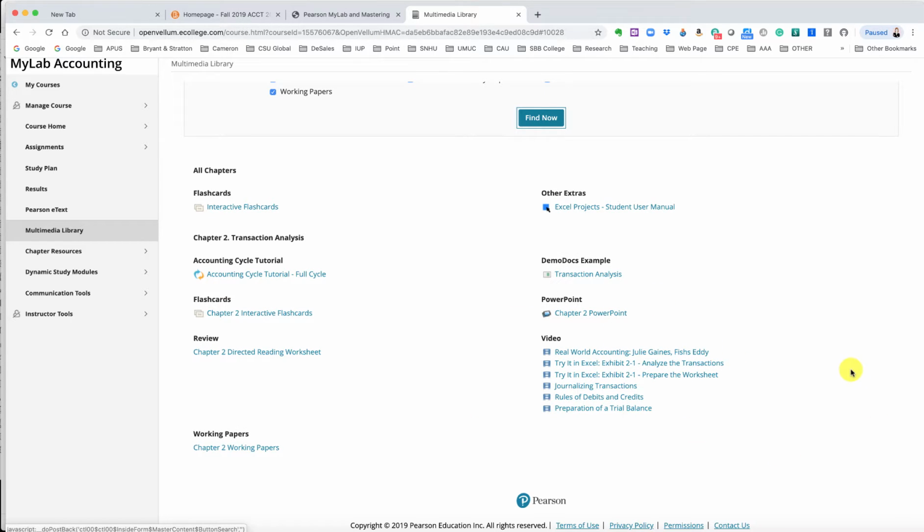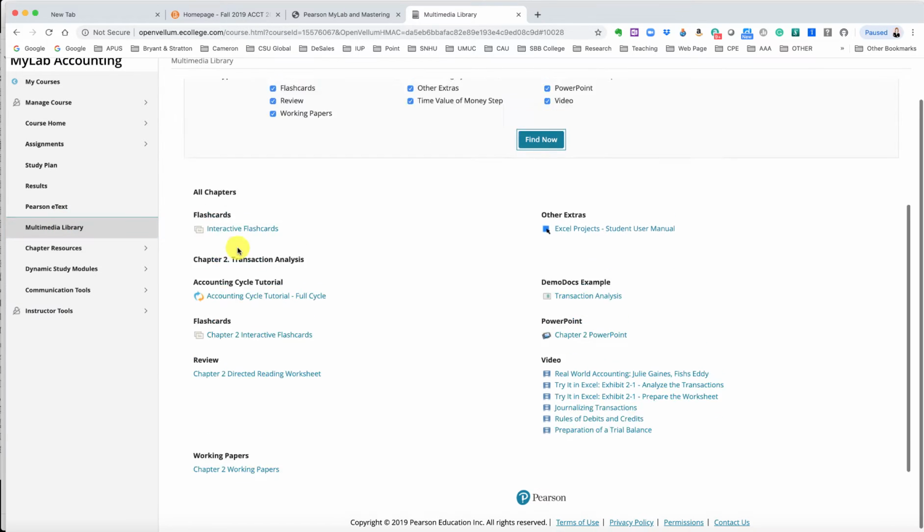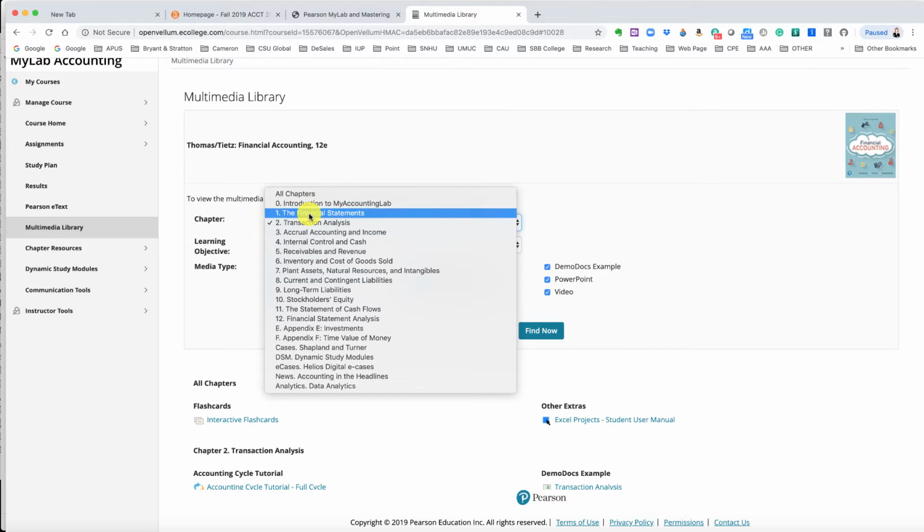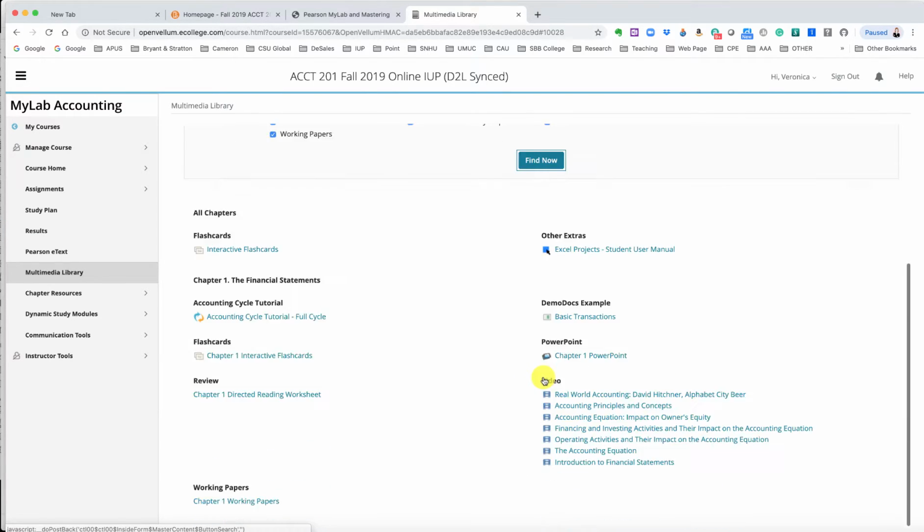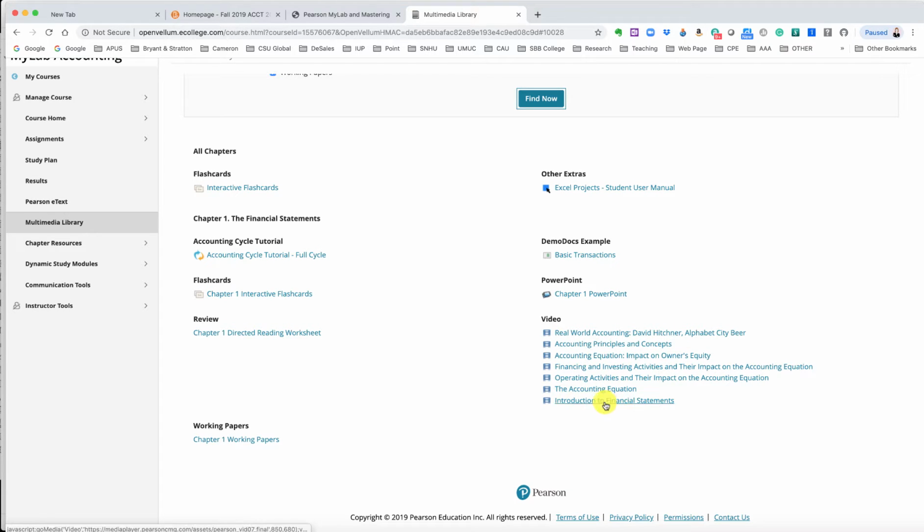So definitely take advantage of these tools because several of you have reached out. There are tutorials out there to help you, and MyAccountingLab is full of ways to help you. Again, go back into Chapter 1, just select all, and then you'll see here you have the introduction to the financial statements, the accounting equation, and since you're doing the balance sheet, this will be quite helpful. And I also gave you the solutions in our other Excel 1 project videos, so you should have what you need to complete the assignments.